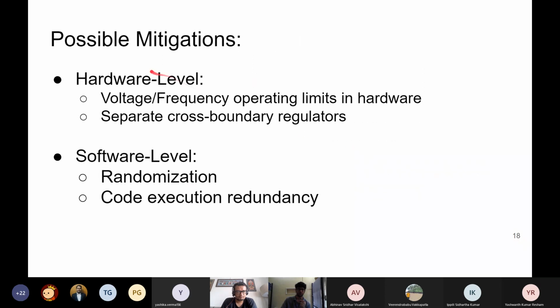The possible mitigations are that we can limit the voltage and frequency changes and use separate regulators for security boundaries. For example, for the trust zone, we can have a different voltage and frequency regulator. The paper also recommends a few software level mitigations such as randomization. This means you add a few no-op loops in the execution of sensitive code, which will change the execution time, but there is a trade-off with performance, so I'm not really sure about this one.